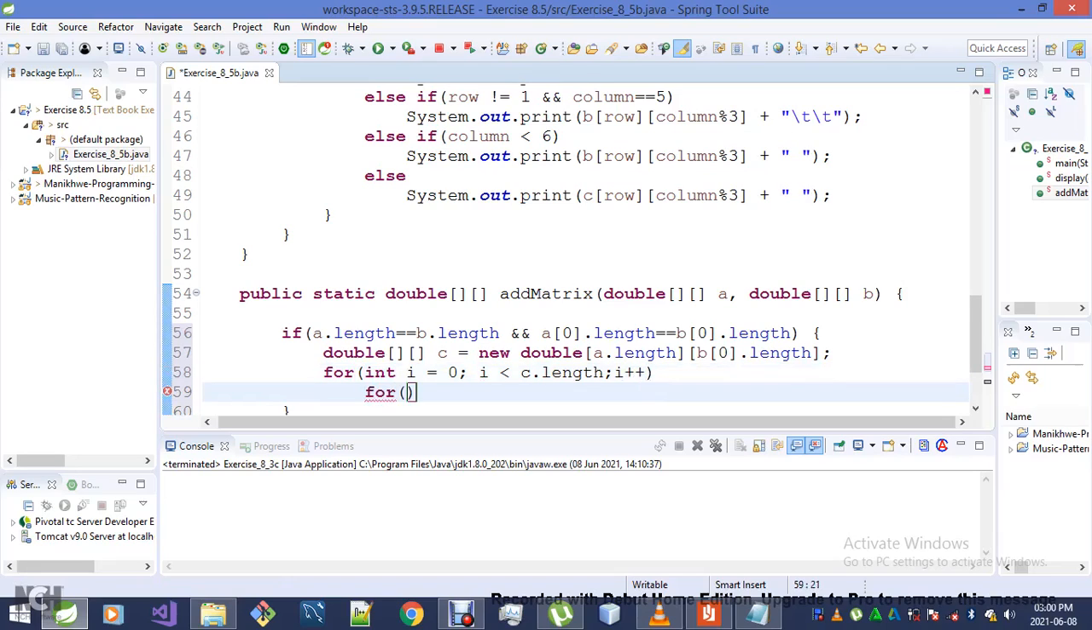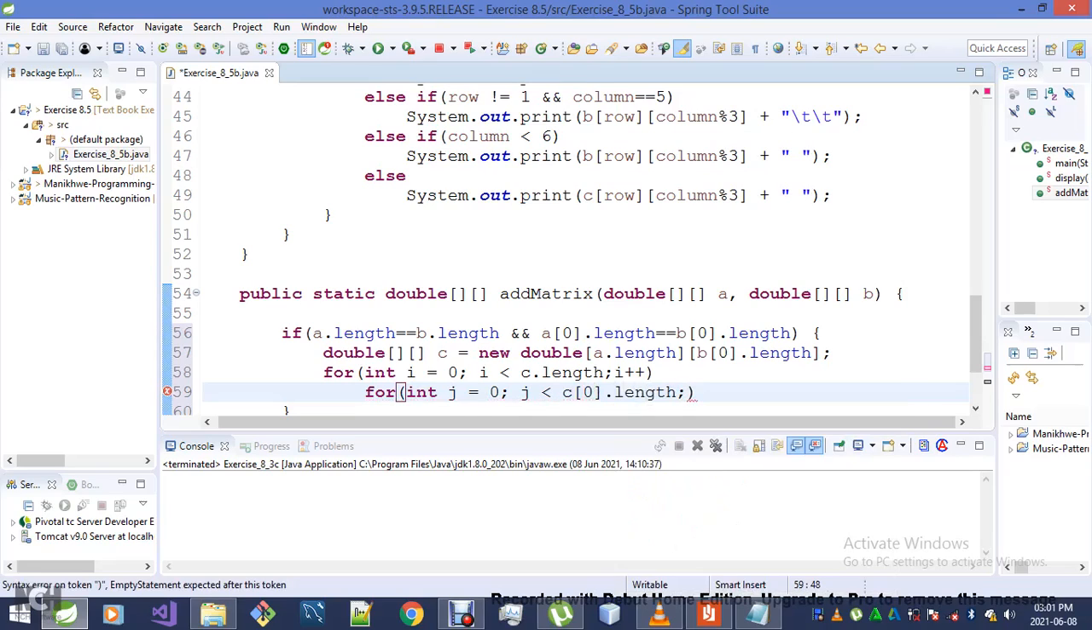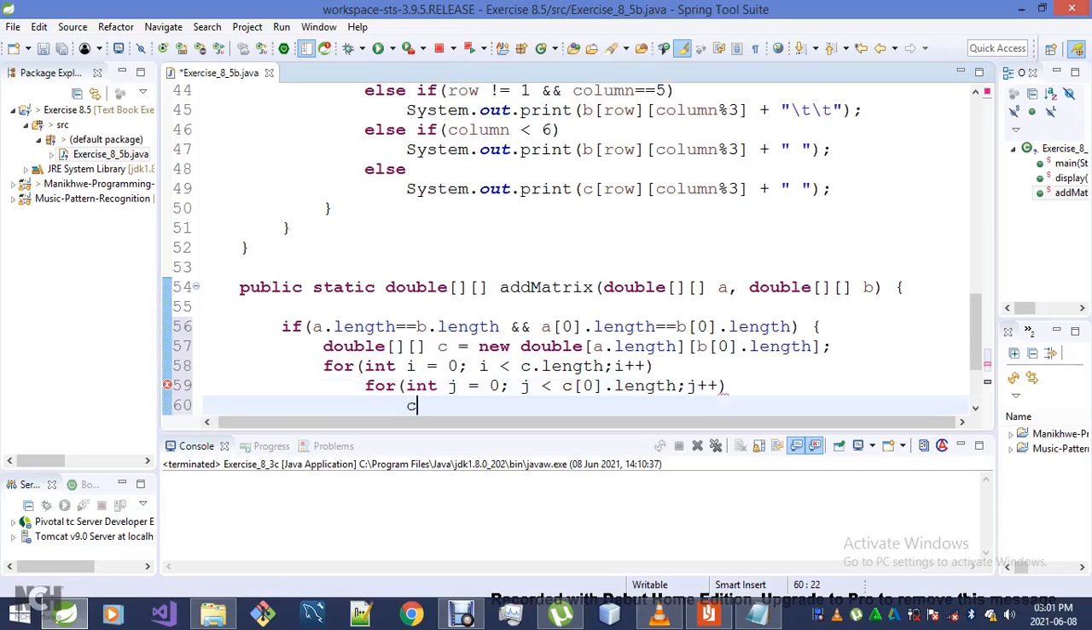That should do it for my outer loop. As for my inner loop, what I want to do is to create a variable called J, and J will go all the way up to the last column, right over there, and then of course I need to increment my J. So the corresponding element, it's A at IJ plus B at IJ.